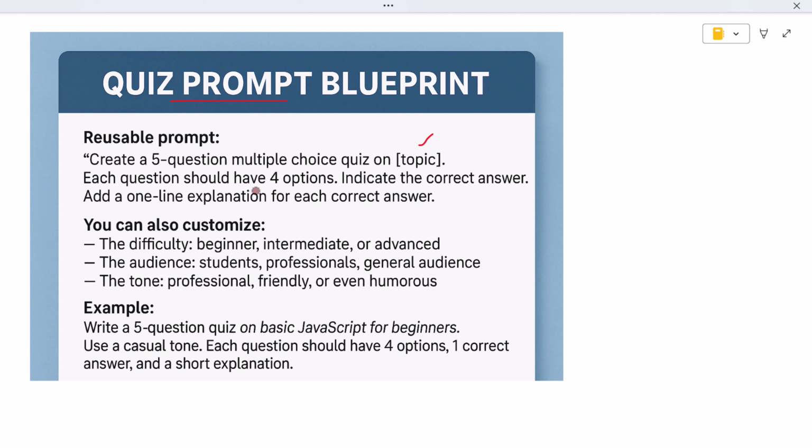You can also customize the difficulty: beginner, intermediate, or advanced. The audience: students, professionals, general audience. The tone: professional, friendly, or even humorous. Here's an example prompt you can reuse. Write a 5-question quiz on basic JavaScript for beginners. Use a casual tone. Each question should have 4 options, 1 correct answer, and a short explanation.